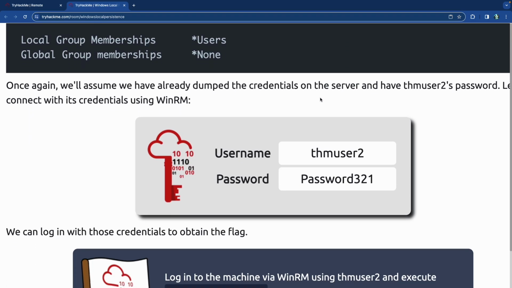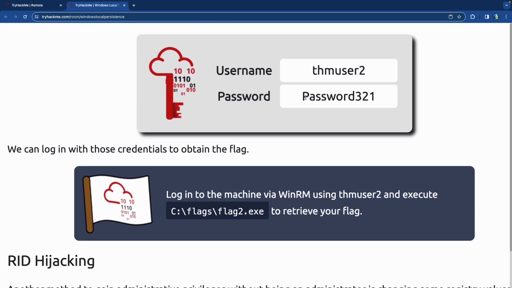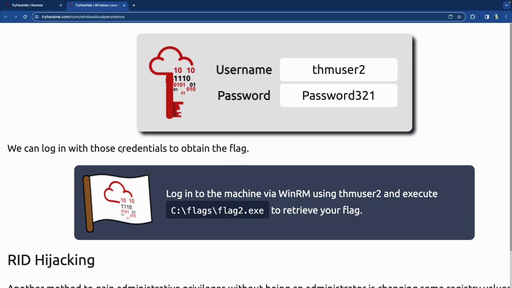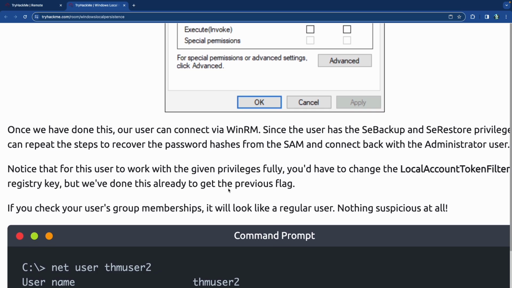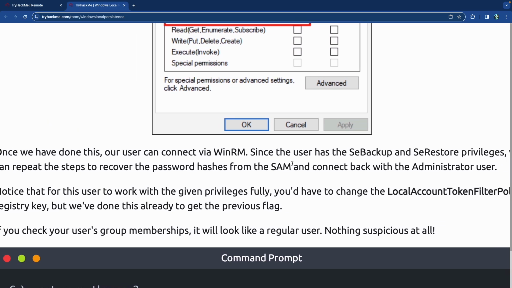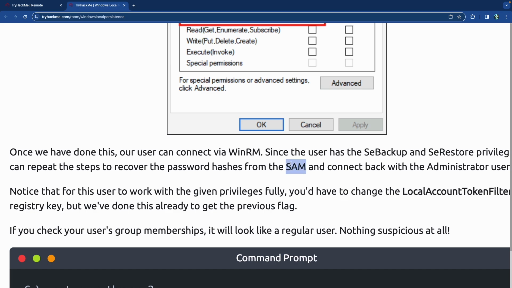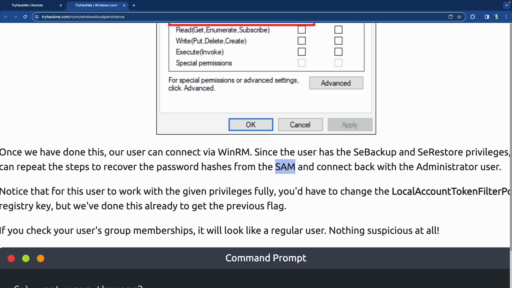Once again, we'll assume we have already dumped the credentials on the server and we have their passwords. So let's connect with their password, and we can get this using the credentials that's on the flags folder, right? So what we have to do is we need to create the, what was it again? The SAM password. So we're going to recover the password hashes from SAM and connect back with the administrator user.